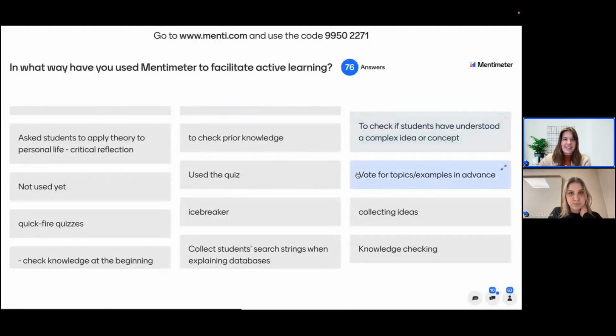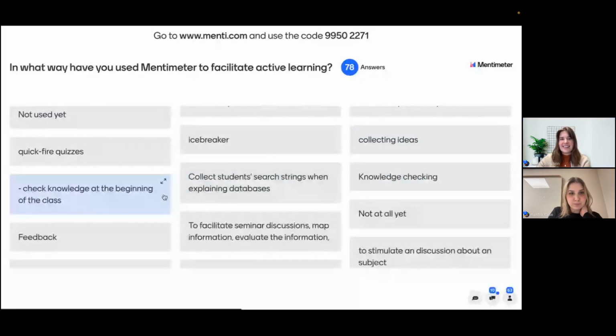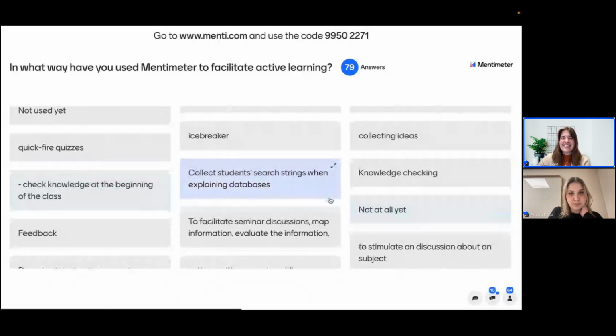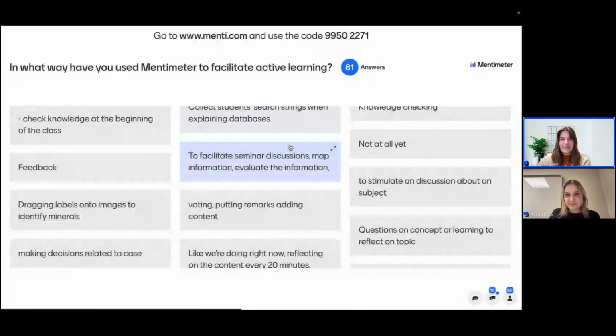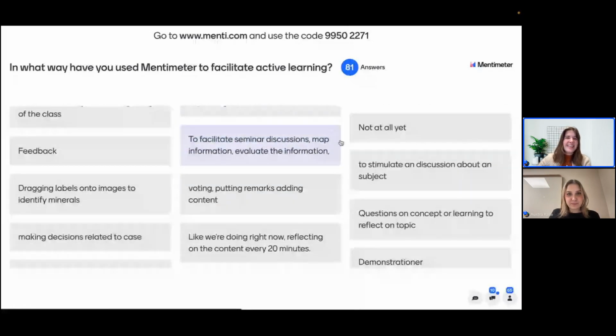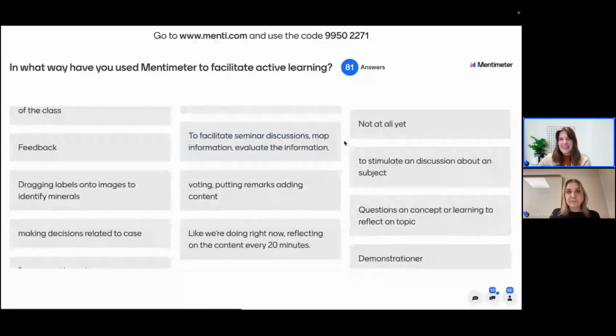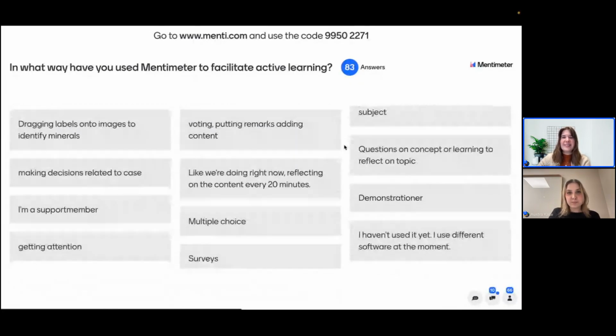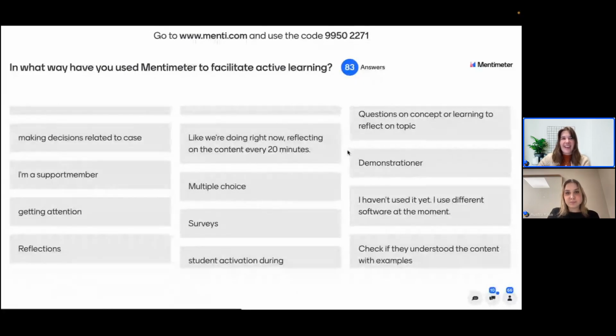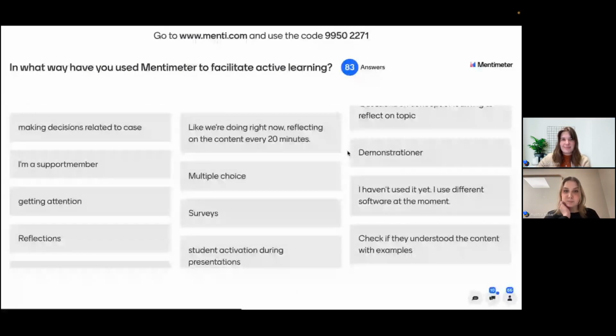Check knowledge at the beginning of the class. Collect student search strings when explaining databases. This one is cool. I don't know if I've studied enough database science to understand exactly how this would look, but I love it. Let's have a look at a few more of them. And like I mentioned, you're going to get the presentation afterwards. So even if we don't have the possibility to look at all of this today, you can go through every single input here after our session as well.